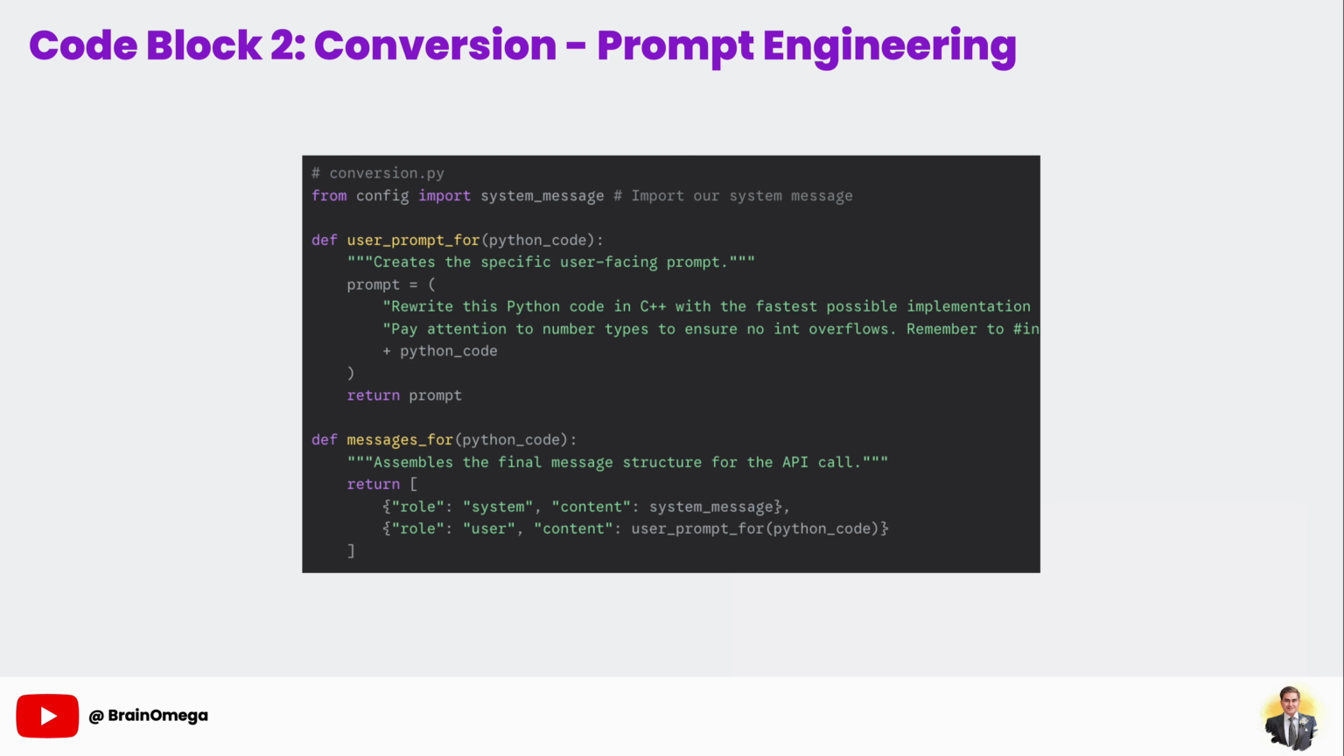Now we move to the heart of our application, conversion.py, and specifically to the most creative part of working with LLMs, prompt engineering. The AI models we're using are incredibly powerful, but they aren't mind readers. The quality of the C++ code we get back is almost entirely dependent on how clearly and effectively we ask for it. Let's break down how we construct our request.